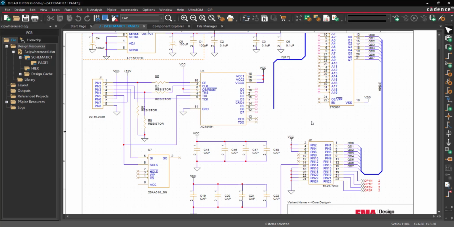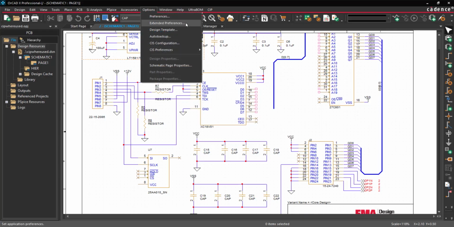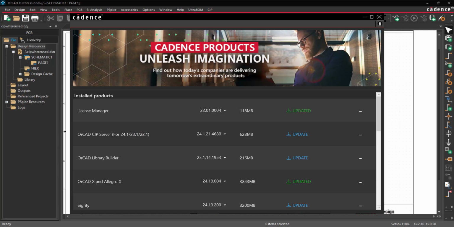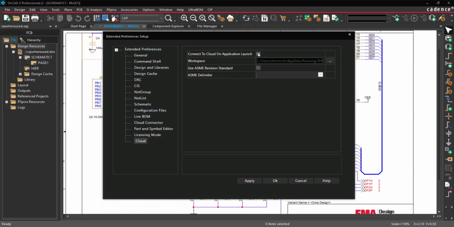To do so, select Options, Extended Preferences, and choose Cloud. Deselect the checkbox for Connect to Cloud on application launch. If this option is not available, make sure you are on the latest release and installation of OrCAD X. To do this, you can activate the Download Manager and locate OrCAD X and Allegro X on the list of installed products. Click Apply. OrCAD X Capture will no longer try to connect to the cloud upon launch, and you will no longer receive an error.